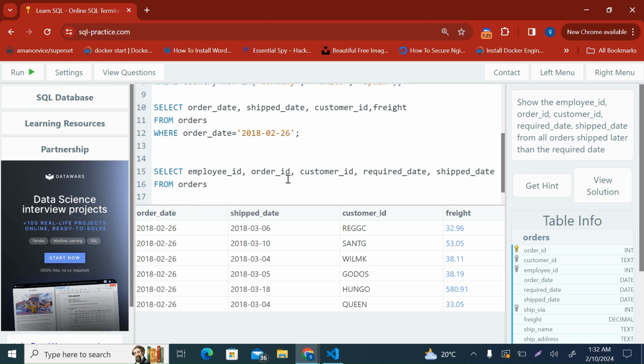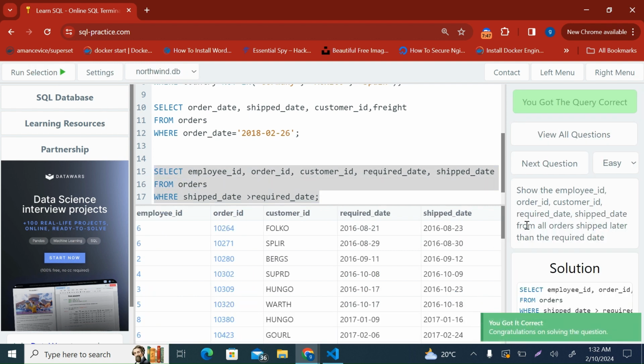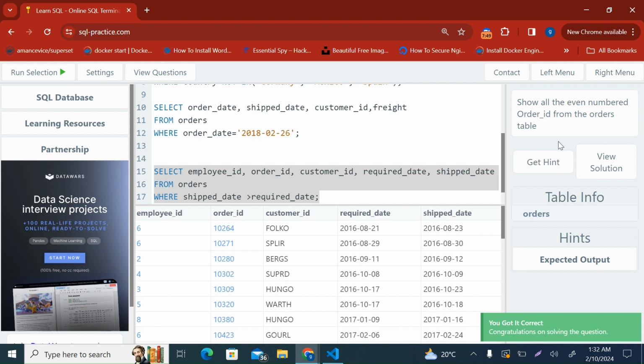From orders, where the shipped date is greater, because it's saying show all orders shipped later than the required date. So the ship date should be greater than the required date. Let's see if that works. Run. Yeah, that should work. So let's move to the next one.